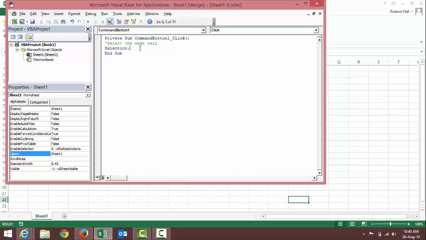Now I need to write dot, and the next thing is the offset feature, and the offset feature will actually take things and move things around from where my selected cell is. So I'm going to use the word offset, O-F-F-S-E-T, and I open my brackets, and now I've got to put 2 numbers, a 1 or a 0 in this case.